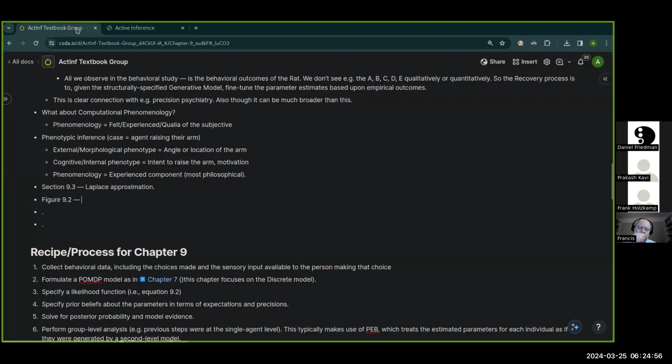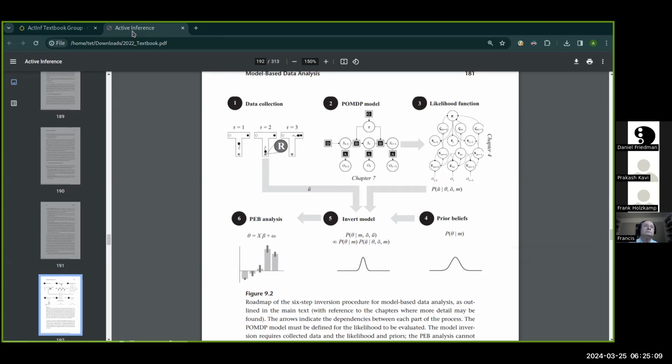That's the general process. I think figure 9.2 does a rather good job of trying to visualize the 6-step process. Collect data. We build our own initial objective model of how we think that data is produced. We derive a likelihood function. Step 4, prior beliefs. We set those.